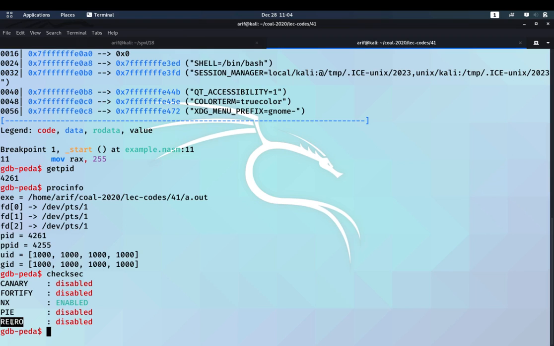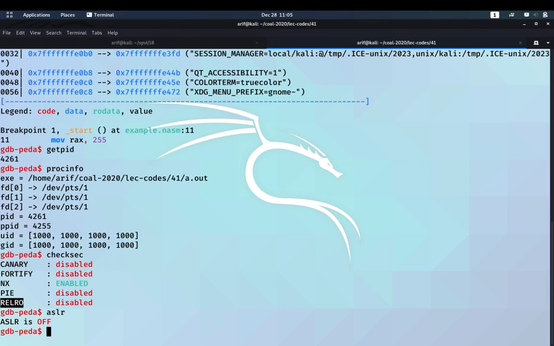This RELRO is relocation read only. This is also a protection mechanism that makes the GOT, that is the global offset table, read only. And other than these, there is another protection mechanism not mentioned over here. That is ASLR, address space layout randomization, which is an operating system security mechanism that randomizes all the addresses of an executable process every time you execute it. Okay, well, let us restrict ourselves to executing a program.